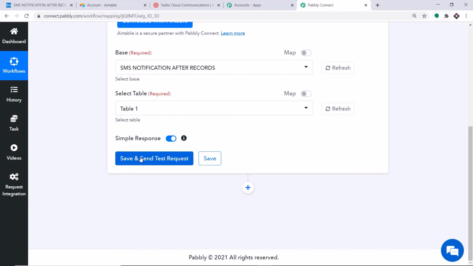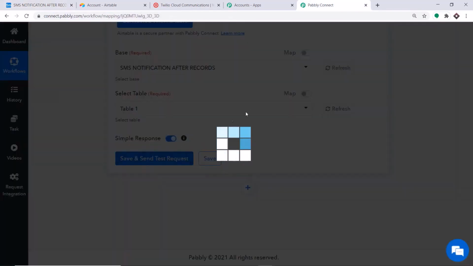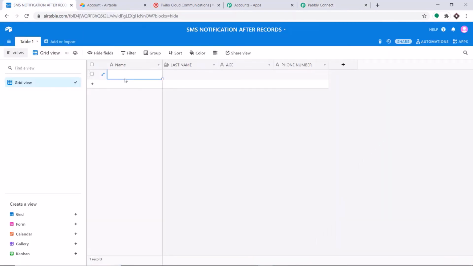So when I click on save and send test request, it won't return any data at this point because we haven't really created any record. Let me show you. Let me just click on save and send test request. Okay, so it is not returning any value. But what if I add a new record here? So the name of the guy is Aaron and the last name is Manuel.